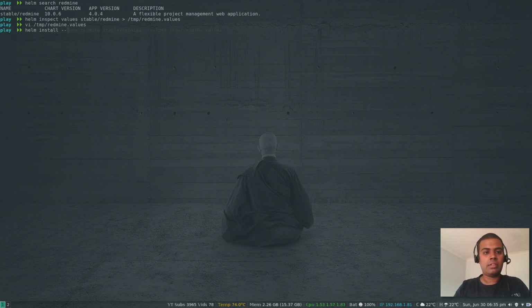Helm install. Let's install it. --name redmine. Give it a name, otherwise it will generate a random name. stable/redmine --values. The values file which we just edited is redmine.values.